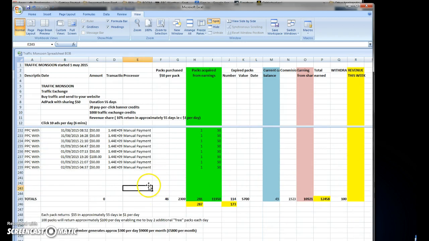So what you now have is a picture that says these are the number of active packs I have. This is my current cash balance. This is the commission I've earned, total earned from sharing, and grand total earned, and any withdrawals I've made and what I've made this week. And it's very quick and easy to update.